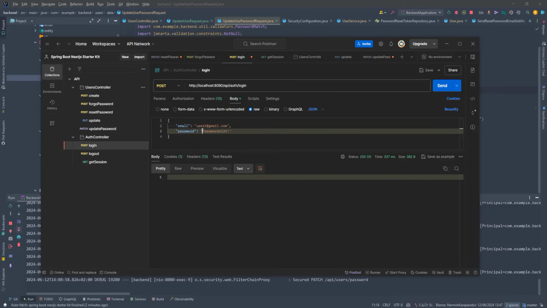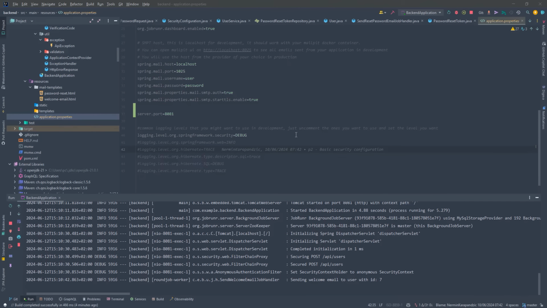So if we go to login request and we use a new password, we see that we logged in successfully. Okay, so next thing that we want to implement is Caddy server.